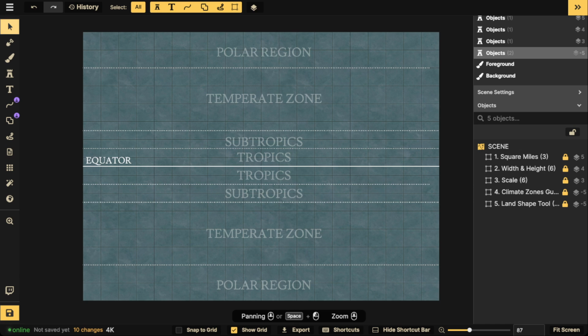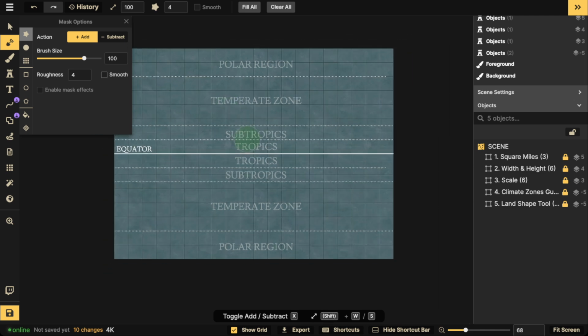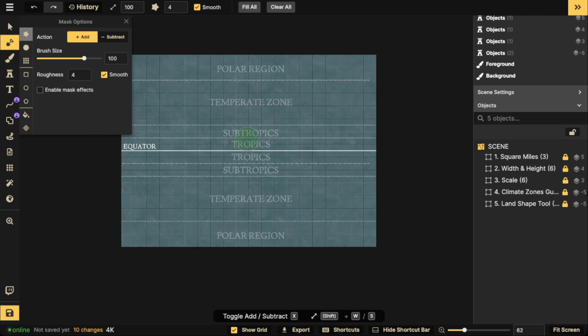Okay, so now that I have this up and I understand scale, now I can decide the ways in which I want to create land masses. Now, if you're new to Inkarnate and you're a beginner, let's start with the basic way that most people use it, which is the add mode of the mask tool. I'm going to set my roughness down to maybe 4 or 5, and I'm going to turn my smooth off for now. You can have it on or off, it's up to you. And you can enable your mask effects to be on or off. I usually turn off the mask effects so that they don't cause any lag.